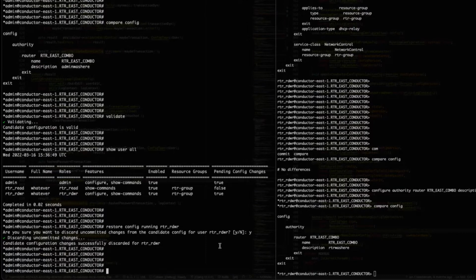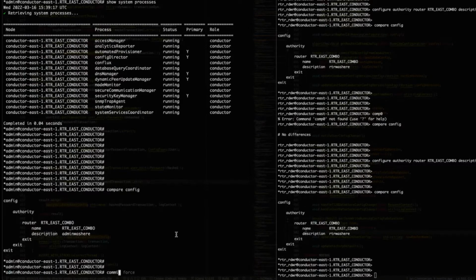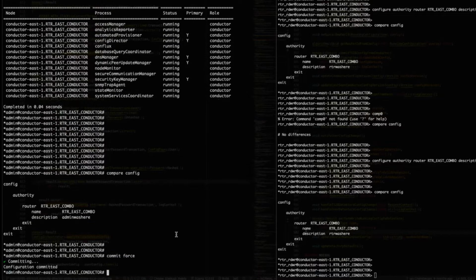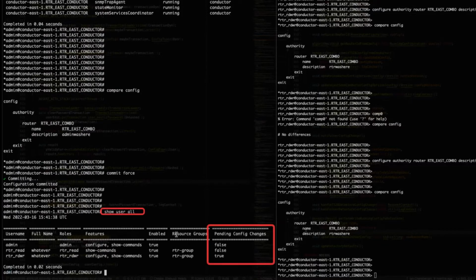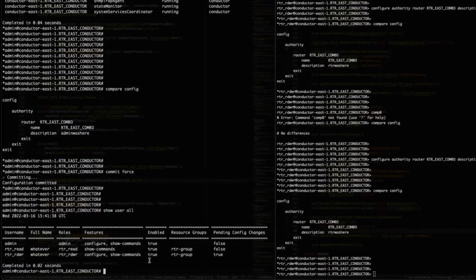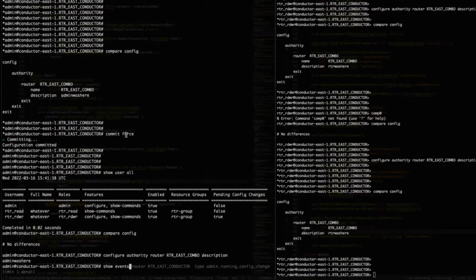Now let's take a look at some of the other useful commands that can be used with the config concurrency feature. As the admin user, I will issue the commit force command. This will commit only this user's changes. Now if we issue the show user all command, we can see that there are no pending config changes for the admin user. You can confirm that your changes were committed by issuing the compare config command and seeing that there are no differences. Another helpful command you can use is the show events command.